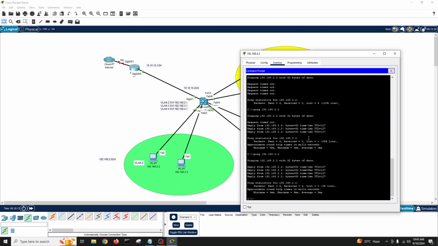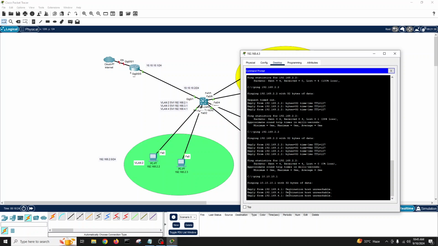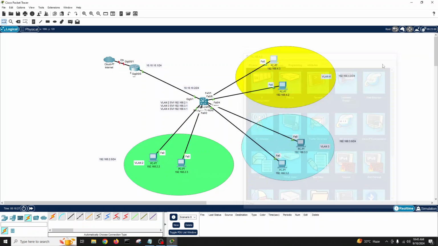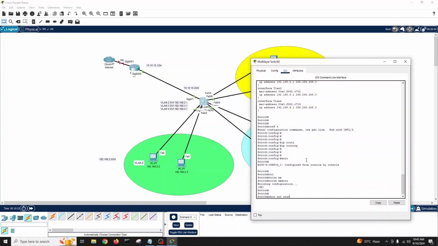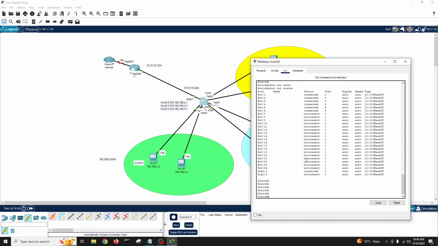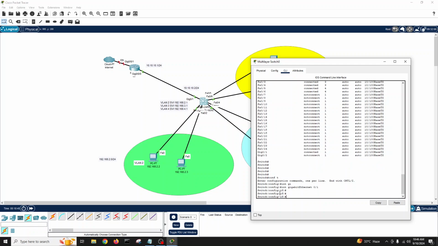Now let's see if this guy can ping the ISP router. Destination host unreachable. Let's see if we have configured this interface. Okay, show interface status. This is our gigabit 0/1. We haven't configured it. Conf t, interface gigabit 0/1. First we will say no switchport, because by default it's a switchport. We'll make it a routed port, so we can give it an IP address.